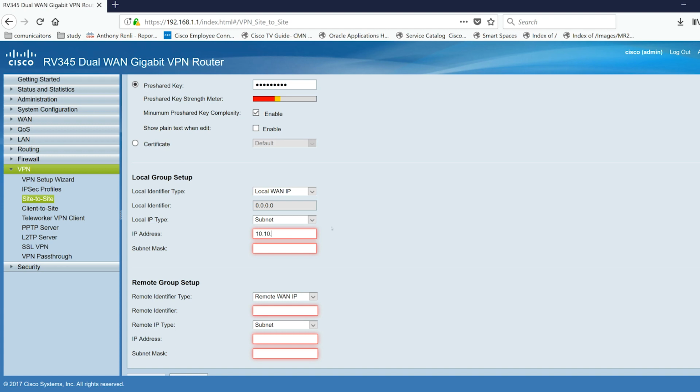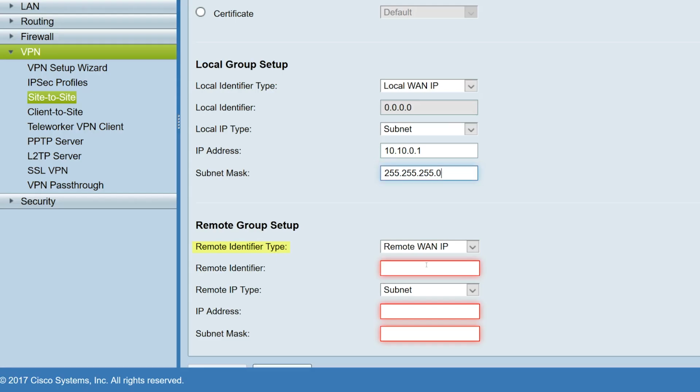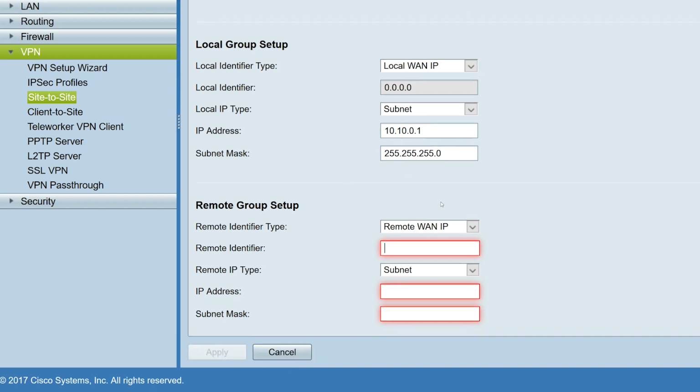Enter the IP address of the network or host to be accessed by the VPN client in the IP address field. Then enter the subnet mask of the IP address. Choose the remote identifier type from the drop-down list. I'll choose Remote WAN IP. Enter the WAN IP address of the remote router.